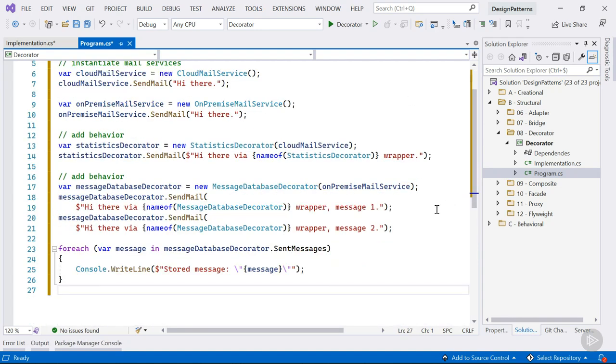And then we also add behavior to the on-premise mail service. As you can see, this works in a likewise manner. The decorators work on the mail service interfaces and not on the concrete implementations. So we send a few messages through the message database decorator, and then we run through the stored messages to see whether or not our decorator successfully executed. Let me add a read key statement here, and let's give this a try.